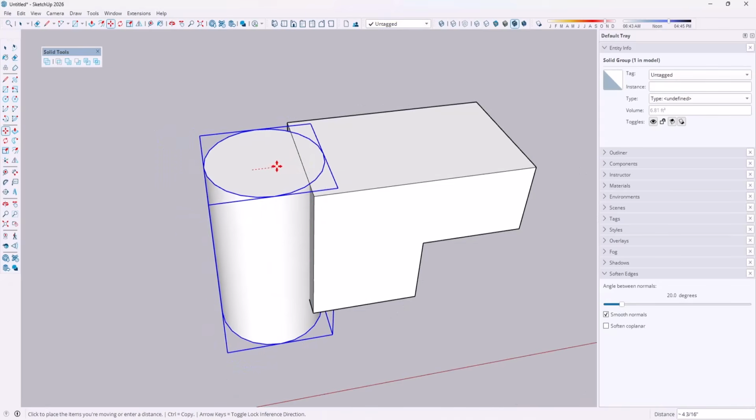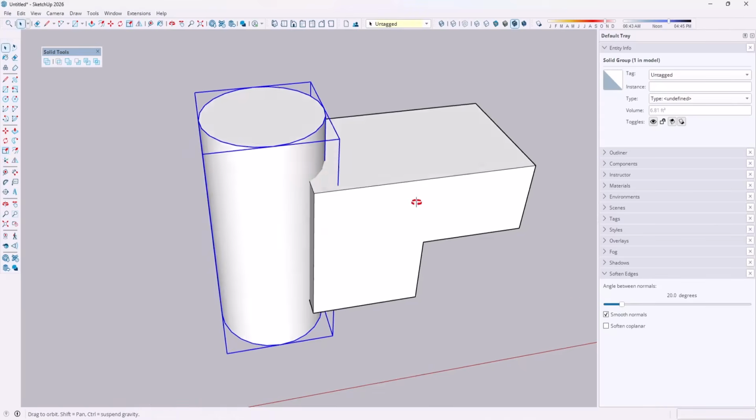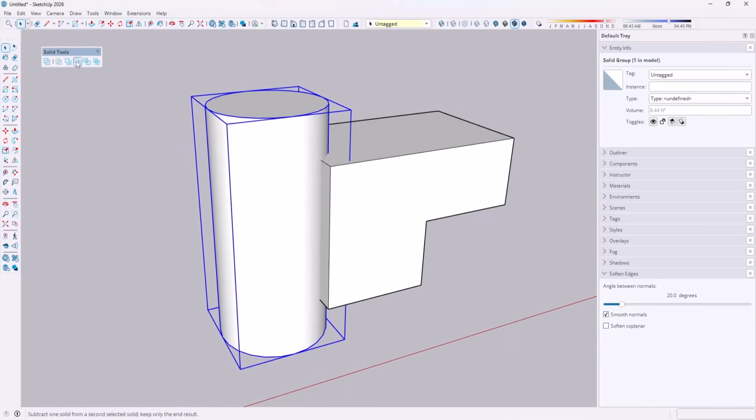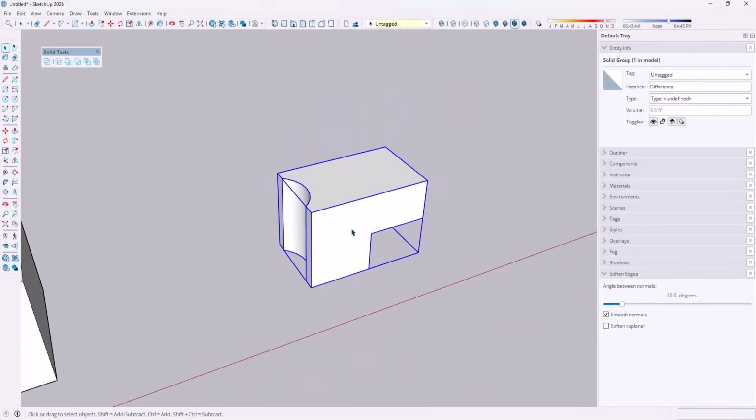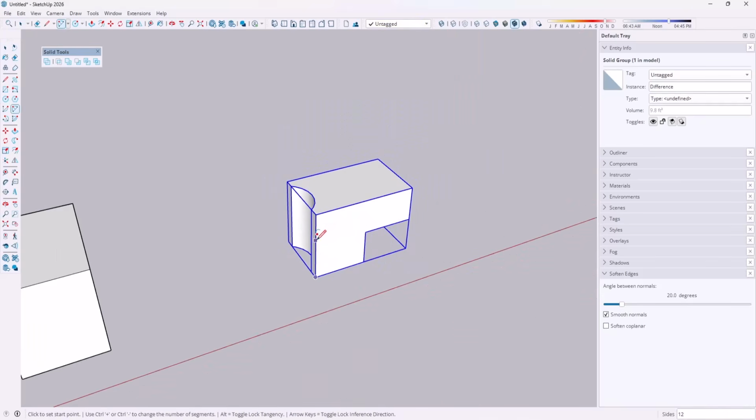Well, what I could do is slide the cylinder over. I'll scale it up so that it's overlapping, but I can subtract this object from this object right here in order to add that groove. So that can actually get really valuable because you can do some really cool things with that.